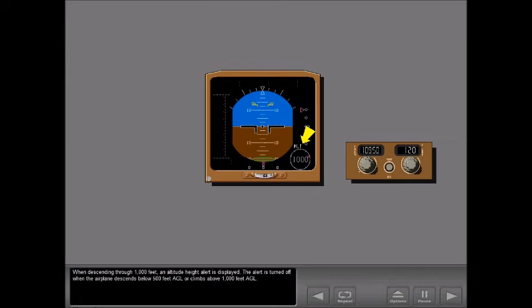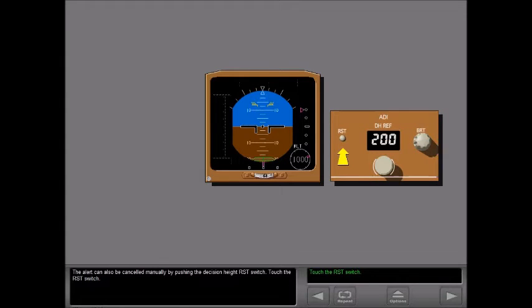When descending through 1,000 feet, an altitude height alert is displayed. The alert is turned off when the airplane descends below 500 feet AGL or climbs above 1,000 feet AGL. The alert can also be canceled manually by pushing the decision height reset switch. Touch the reset switch. The alert is removed.